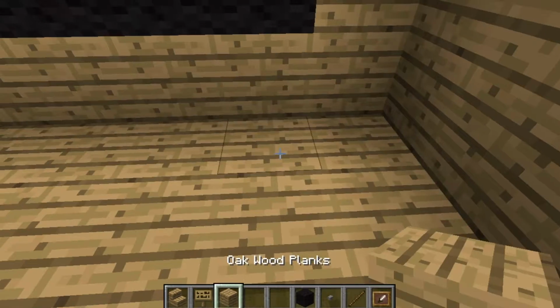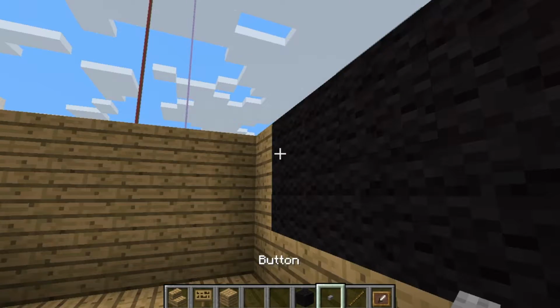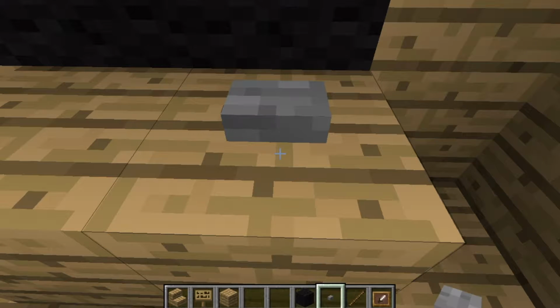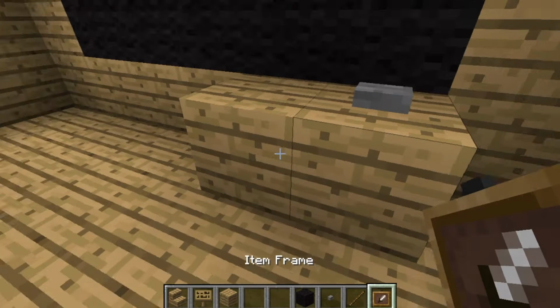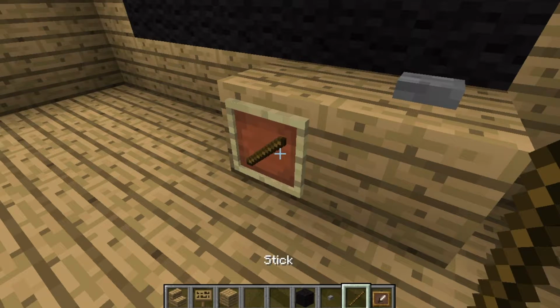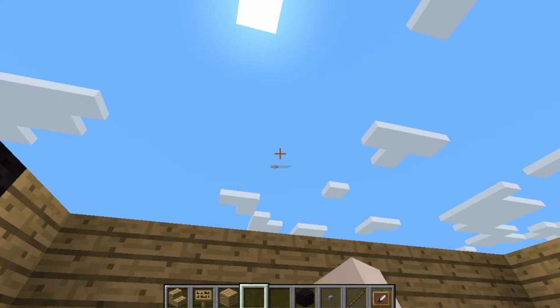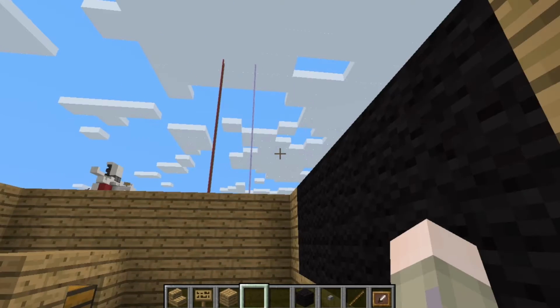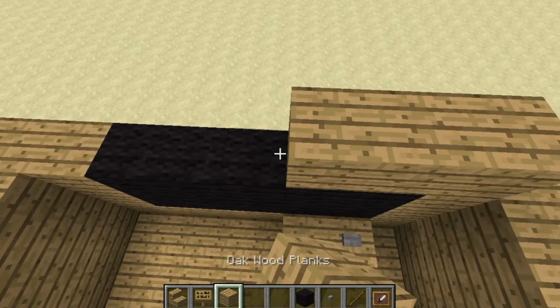Okay, so next we're going to add a little desk there because this is where the teacher would be. So then the button, that looks like an eraser for a chalkboard. And the item frame, you put a stick there, you know how teachers use a stick when they're saying 1 plus 1 equals 2, and they would show it.